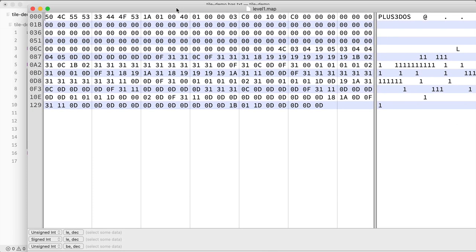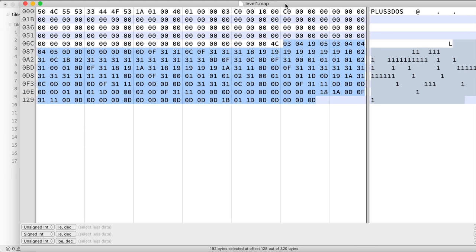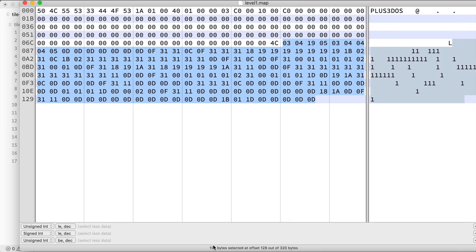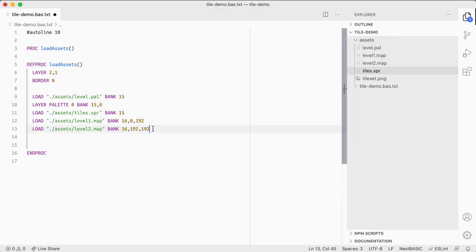Okay, so what we've done here, if we go back to our level, take a look. In memory, in our 16K bank, it's taken this 192 bytes, and 192 bytes, and it's loaded the next level at the 193rd byte onwards. And that means I can have multiple levels inside of a bank and not use up a boatload of memory or be able to keep it in memory. So I'm saying that the individual tiles are in bank 15, okay? So these are the tiles, the individual 16 by 16 tiles, the tiles.spr.